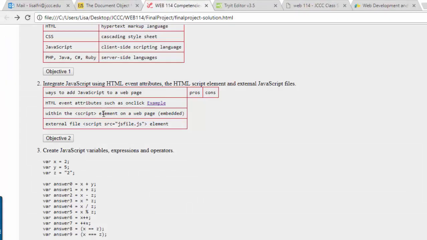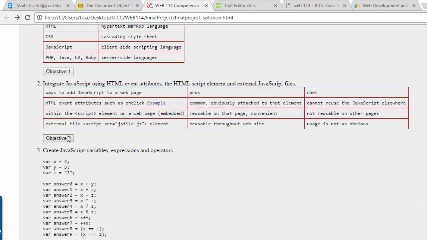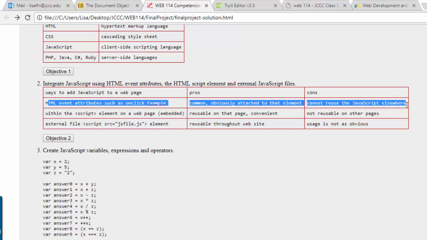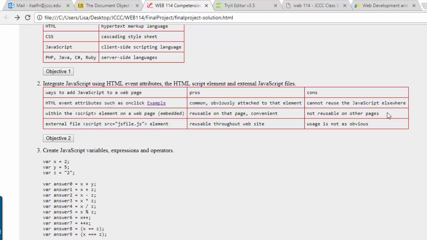I want you to know the pros and cons of doing it that way. And the pros of using event attributes are that this is a common technique and it's very obvious where the JavaScript is because it's attached directly to that element. But the con, of course, is that the JavaScript is intermixed right there in that opening HTML tag. So it's similar to inline styles, very frowned upon. And even though in JavaScript 1 we see this and we experience it because you're going to see it in life, we try and stay away from that as a professional developer.